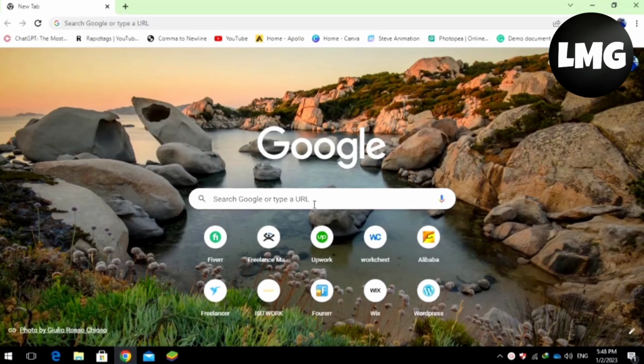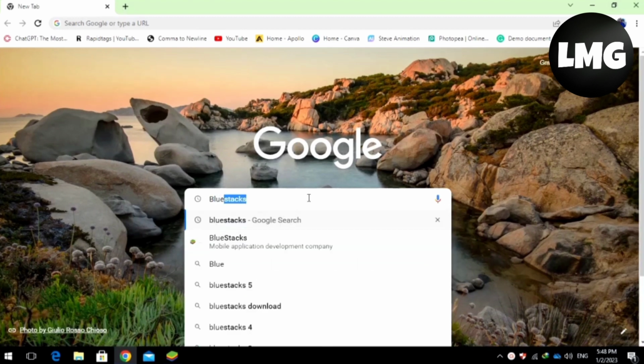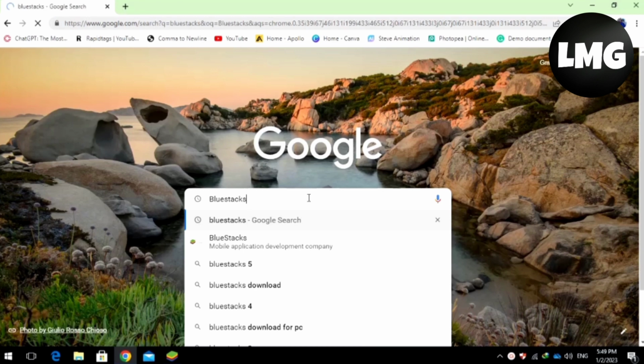You have to open your Google Chrome first on your PC, then click on the search bar and search here BlueStacks, B-L-U-E-S-T-A-C-K-S, just like this, and then press Enter using your keyboard or your mouse.